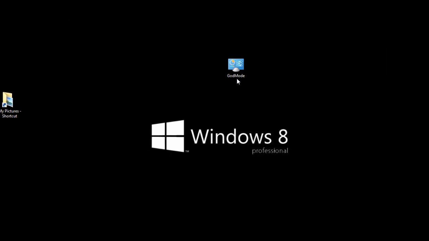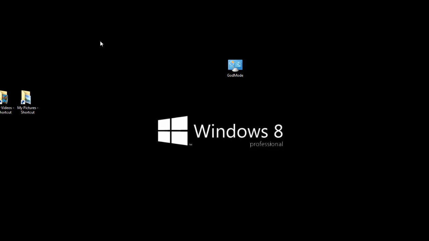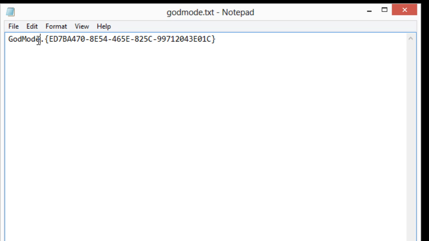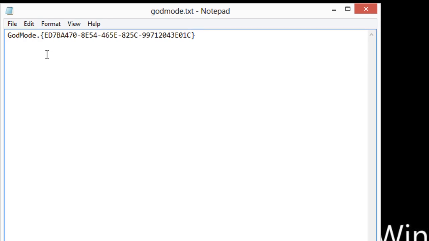If you want to change the name from God Mode to something else, this is just a quick little tip, we can change any of the text before this period. So that's how you enable God Mode within Windows 8.